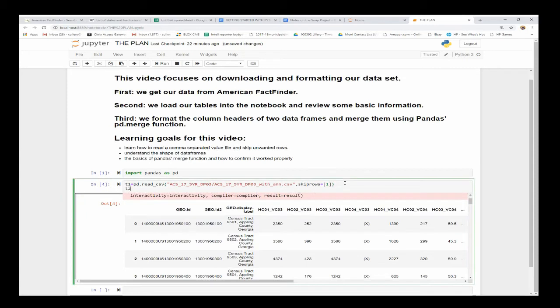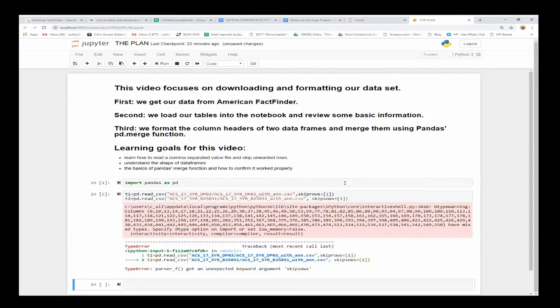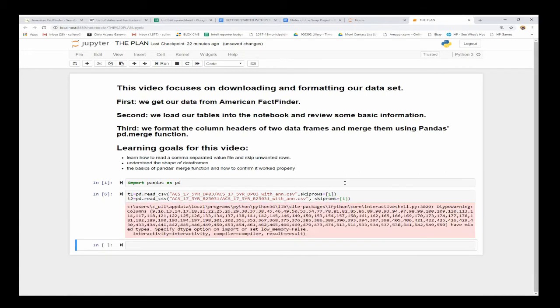I'm going to go ahead and just do T2 equals pd.read_csv, and we are going to do our gross rent one now, comma, and it's going to be set up the same way. So we're just going to do the exact same thing. So now, I mistyped. That explains some things. Okay, skiprows. There we go.